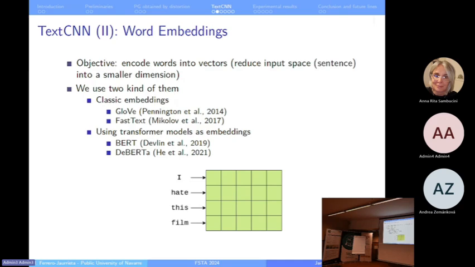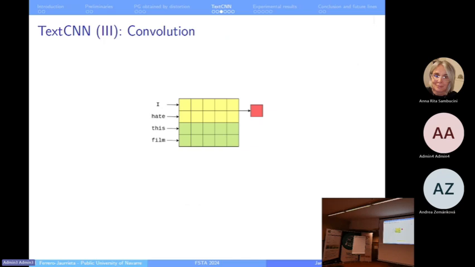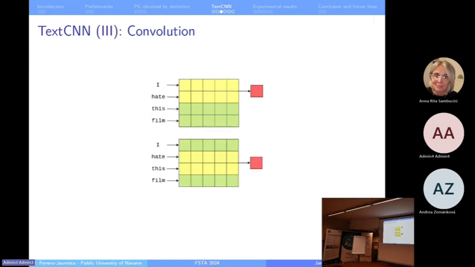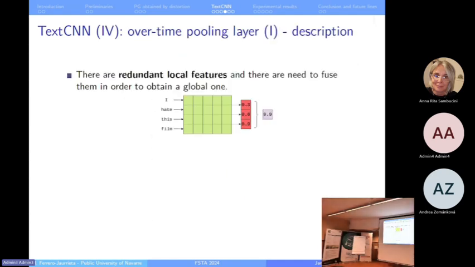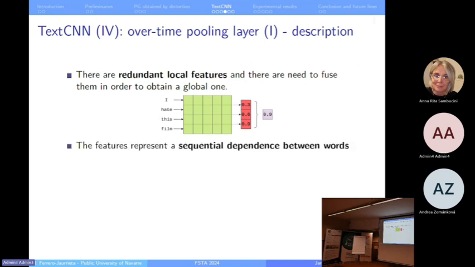From this, we have to obtain a representation, which are spatial features. So for the first two words, we obtain a feature, and this is repeated consecutively. For the second words, we obtain another feature. For the next words, we obtain another feature. But what occurs here, as also occurs in image-oriented convolutional neural networks, is that the features are redundant. So we have to fuse them in order to obtain a global one.